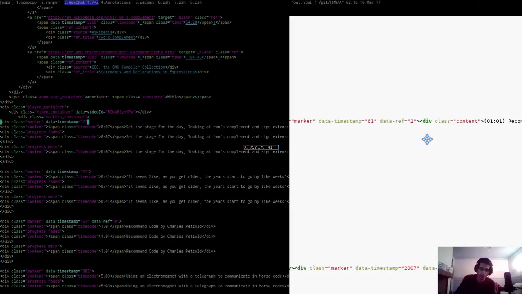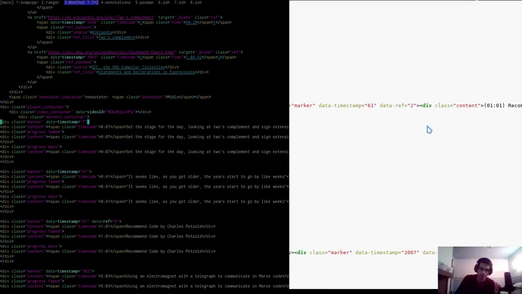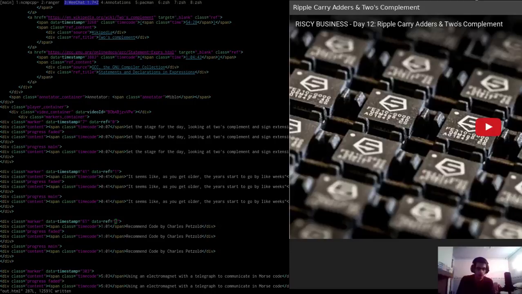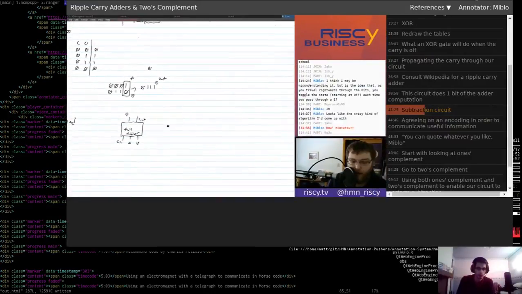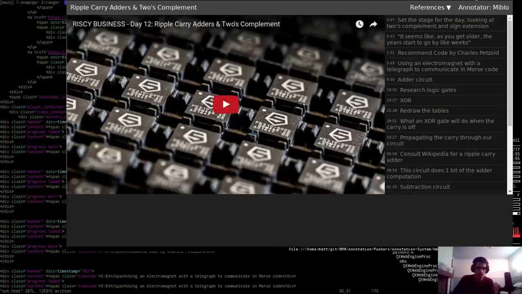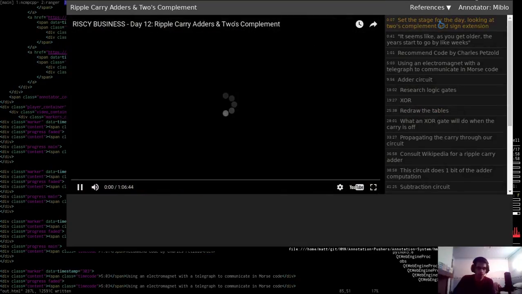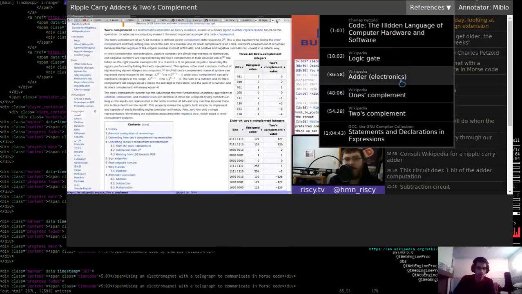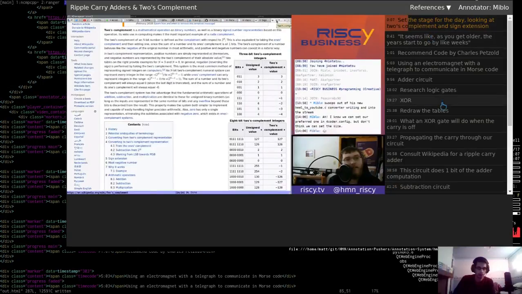Oh, this is a quote now. So I think what's just happening here, recommend code by Charles Petzold, yeah, so he's like the third guy in. I think I'm not counting the references correctly. Just to verify that, very stupidly, let us just hard code this. Data ref is equal to 0. Data ref is equal to 1, and then this guy was 2. Right.